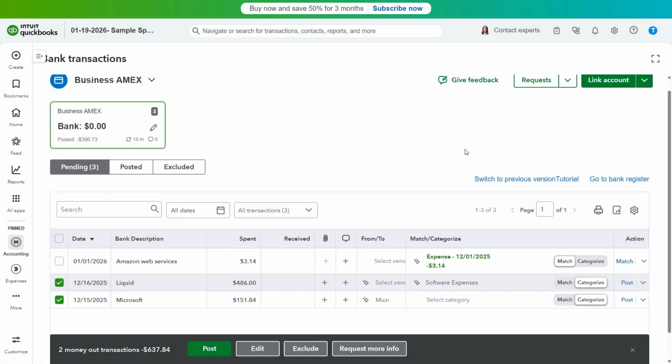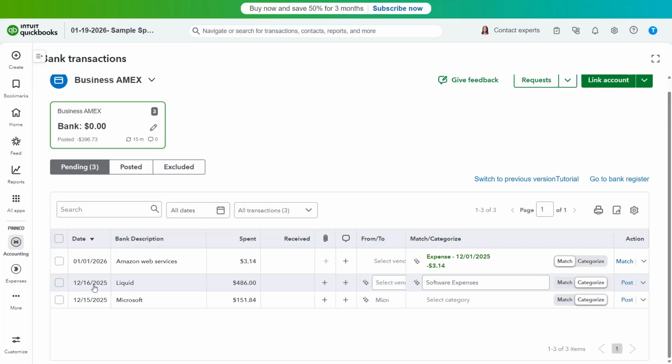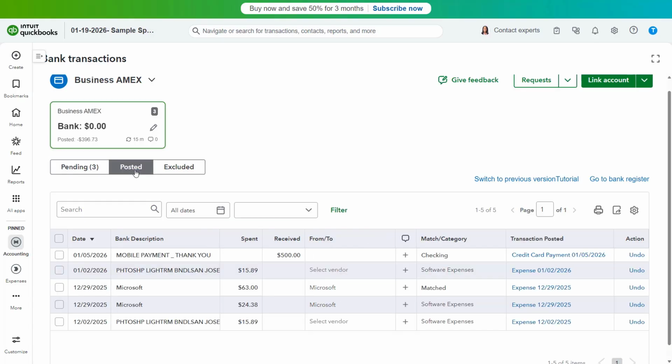Alternatively, to exclude all the selected transactions, click the Exclude button in the new black bar section. To review the transactions, move to the Posted or Excluded tabs. Click the desired button above the list of transactions in the Bank Transactions page.